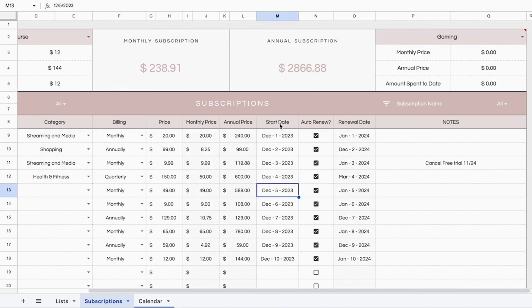The next is the start date, and this is where you can put the date you started the subscription. So if you do remember the start date, you can put it there. If you don't, you can put in whatever date you want, and this is going to help us calculate the auto renewal, so you can keep track of when you need to renew if you are going to renew. So for example, for Netflix, let's say we started it December 1st, 2023. We're going to auto renew it, so we know that the next renewal date will be January 2024. This basically just helps us keep track of the renewal dates for our different subscriptions.